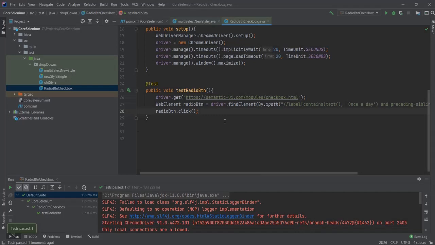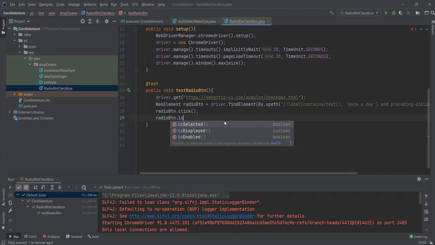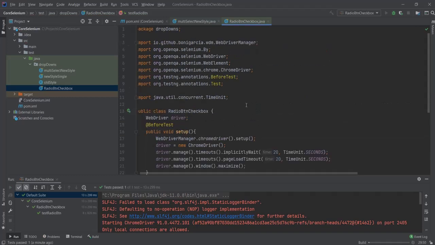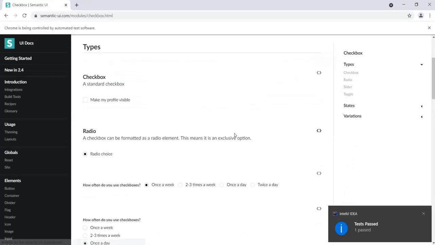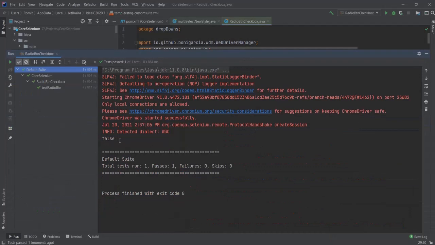Okay, so once again, we need a method to verify this click, right? So for that, we can use isSelected, and that is quite intuitive as well. So I'll just do, and as we can see, this would return me a boolean. Okay, for now, let's just print this out. Let's run it again. Okay, so it's printing false.